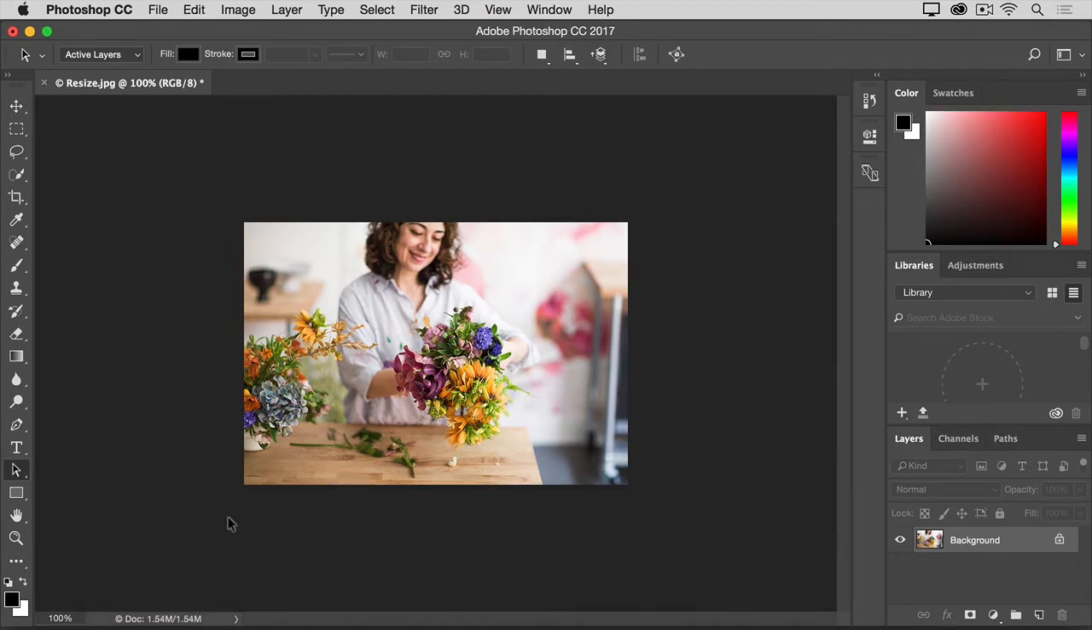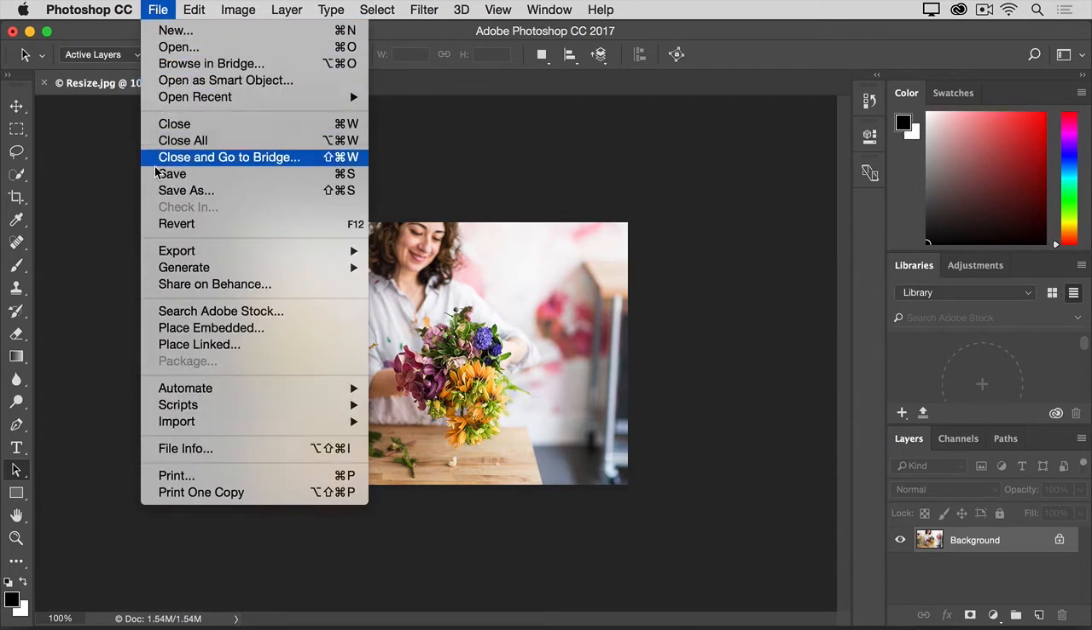All that's left to do is to save the image. I'll go up to the File menu, and I'm going to choose Save As rather than Save because I don't want to save over the original 1800 by 1200 pixel version.